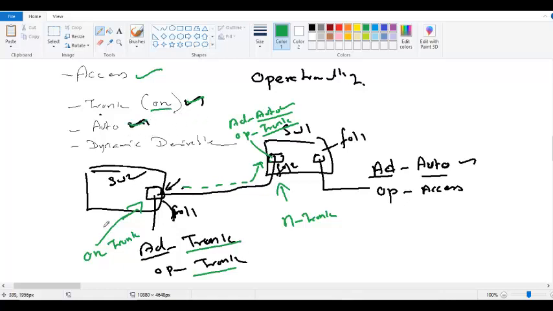Any question other than the last, dynamic desirable? I have finished all the others. Do you have any question? Okay. Let's see what dynamic desirable is now.